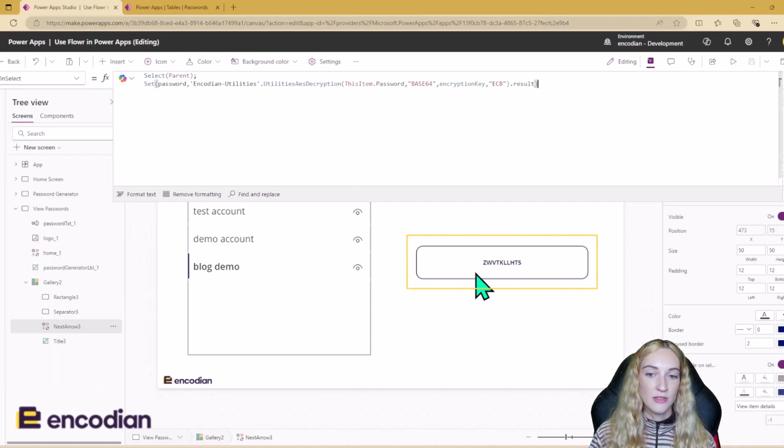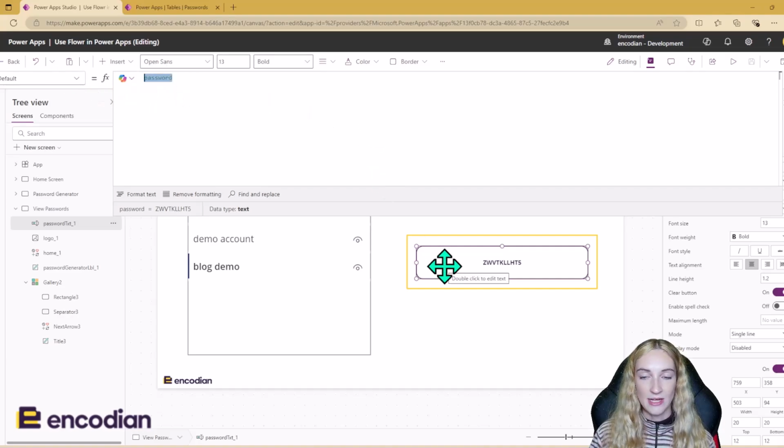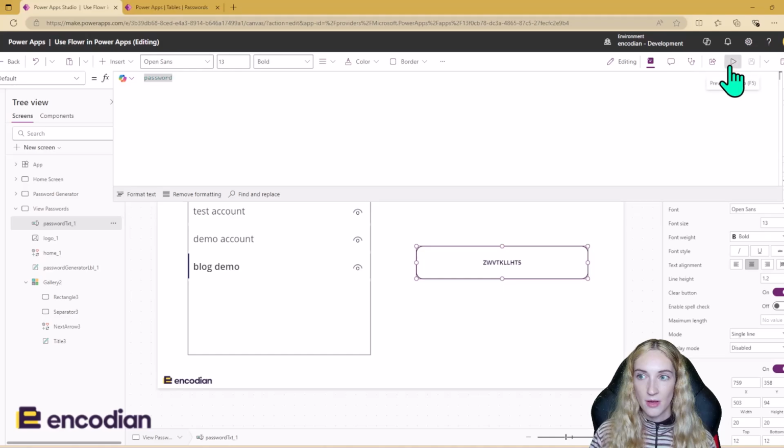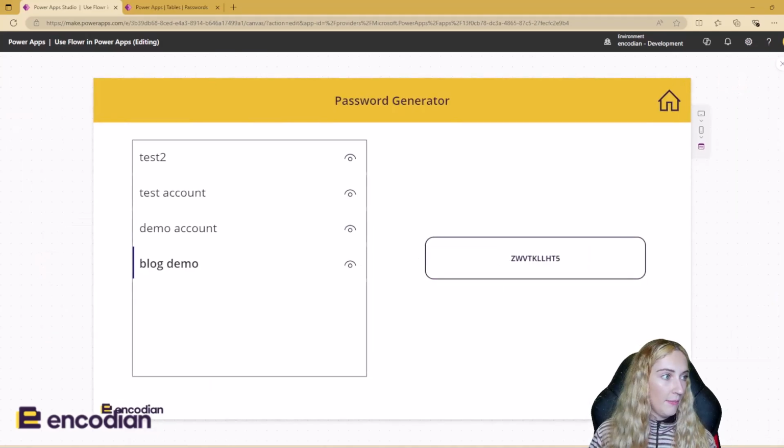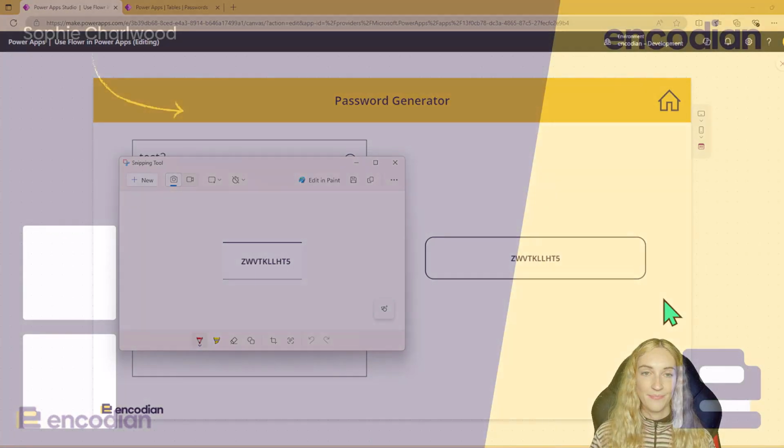So with this password variable, similar to the other screen, I'm then setting that variable as the default to this text input box. So if I just make this a bit bigger, we can see that this is the original password that I had generated. So the decryption has worked successfully.